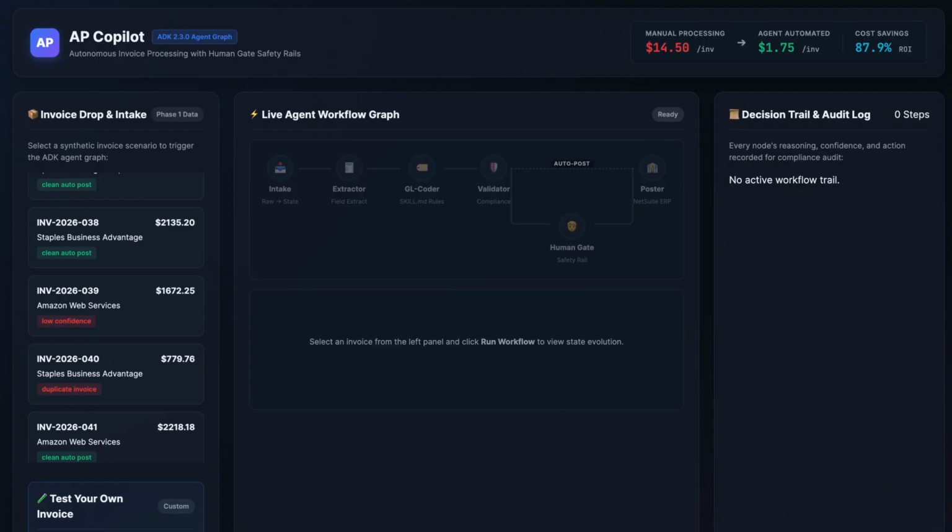So this is AP Copilot, my capstone project. It covers 5 of the 6 named concepts: the ADK graph, an MCP server, an agent skill, the human in the loop safety gate, and anti-gravity.